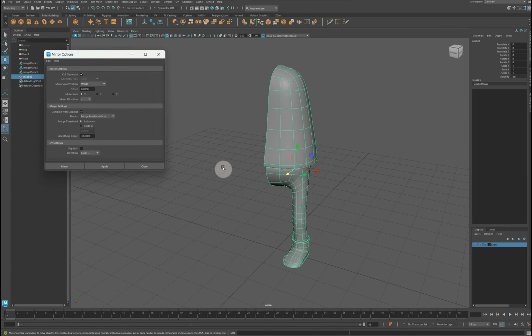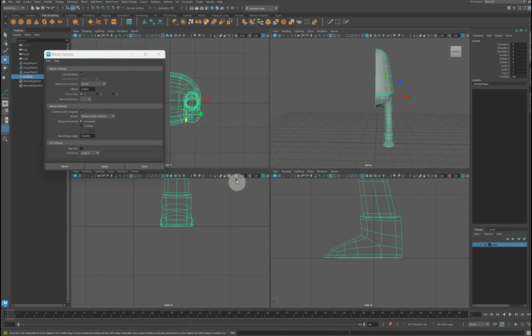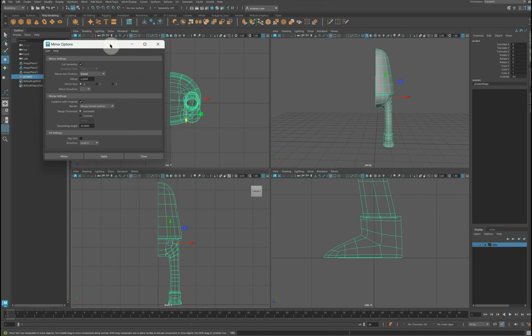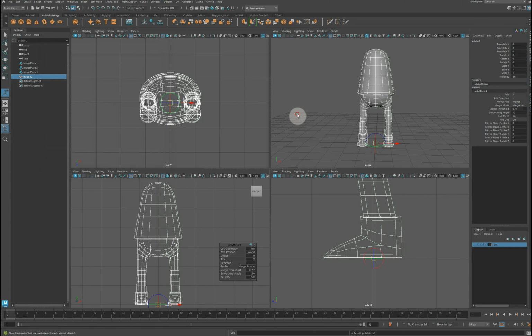Now this is based on the fact that he's absolutely in the middle of the world, and I've not disturbed that centre line, so we can sort those centre lines out if we do disturb them, but for now we want to go yes, mirror axis is X, which is side to side, which is good. Mirror direction is minus, so it's going from positive to negative, which is good. And then we've got merge border vertices, and where it's automatically doing it, smoothing angles, and apply. And there we go, close.